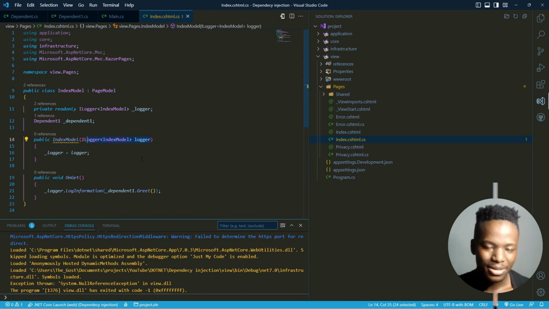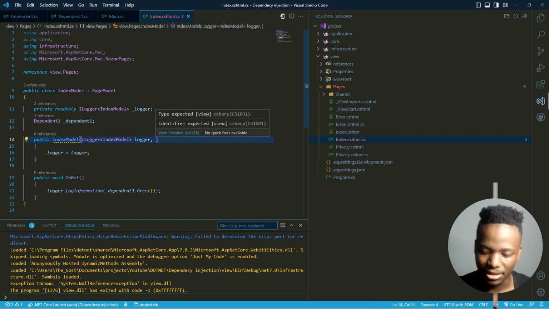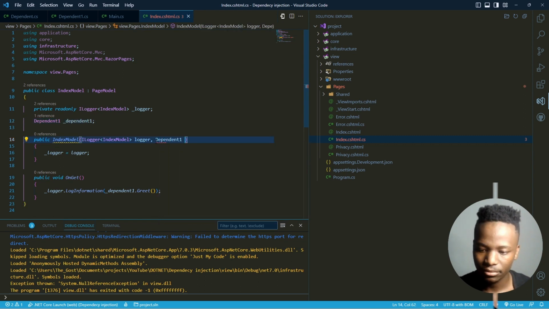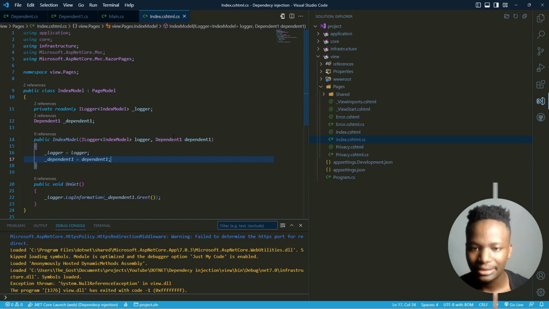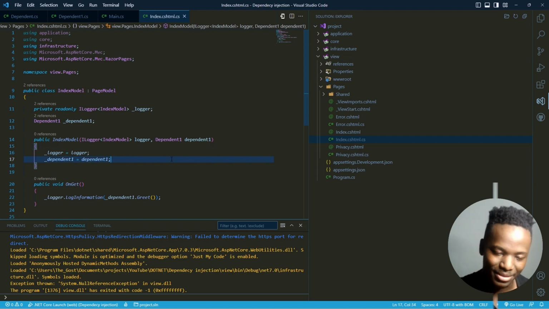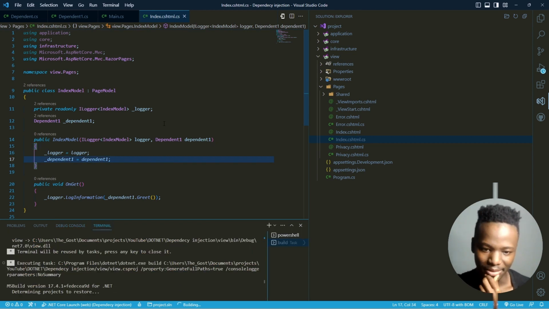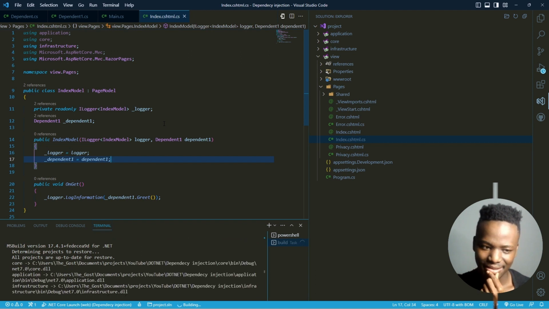So how does dependency injection work? I'm going to show you now. Remember, we need an object of this thing, right? So to apply dependency injection, we're just going to say dependent one, and then do something like dependent one is equal to dependent one. That's what it takes. This is exactly what it takes to just apply dependency injection. Look, everything now is simplified. So now let's build and run this thing. Let's see what's going to happen.